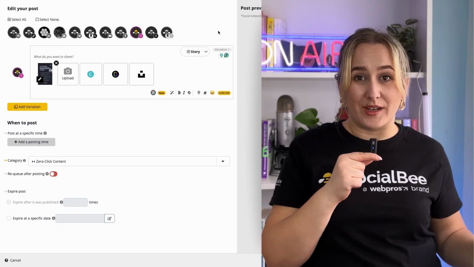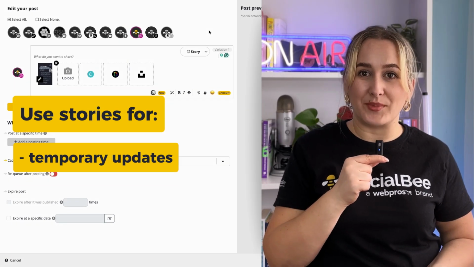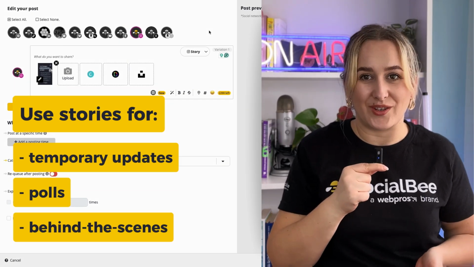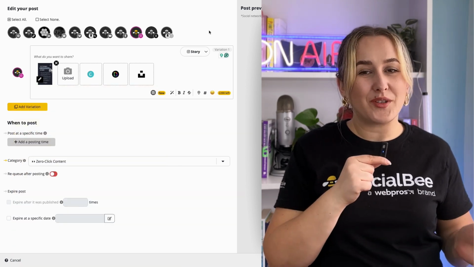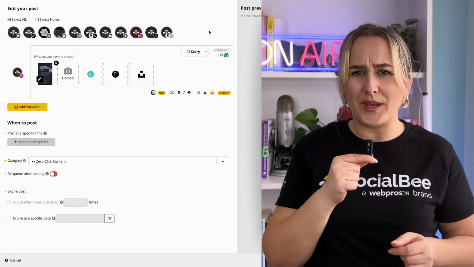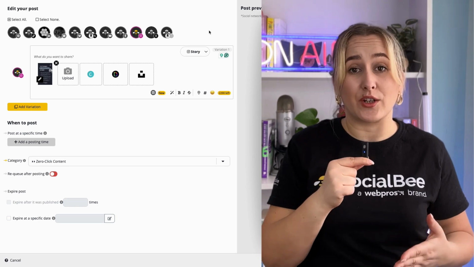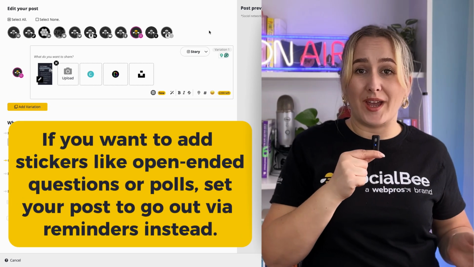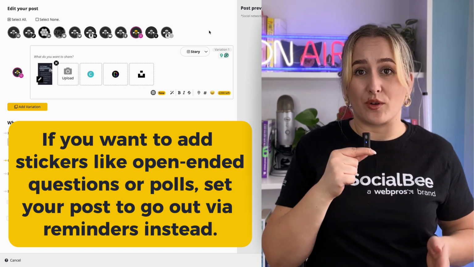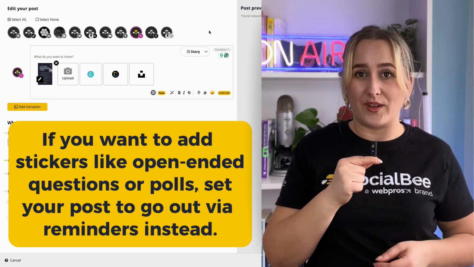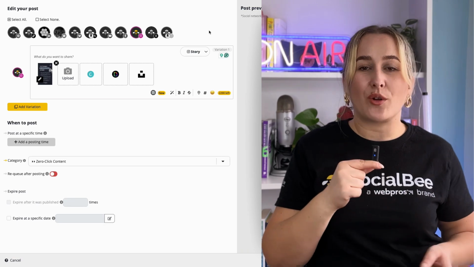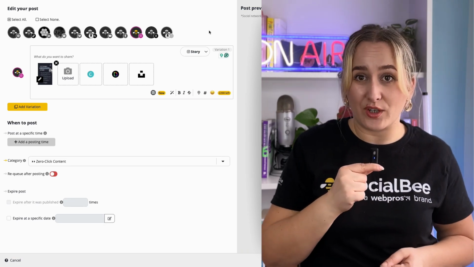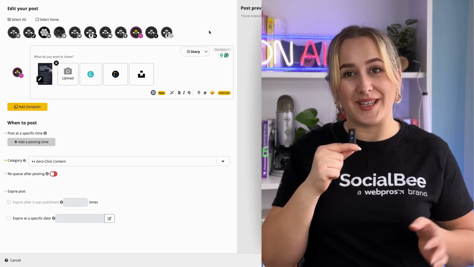And finally, stories are ideal for temporary updates, polls, or behind-the-scenes content. While you can schedule them directly from SocialBee, you won't be able to have access to stickers that you typically find available when posting natively. If you want to add stickers like open-ended questions or polls, set your post to go out via reminders instead. Stories also typically have a vertical aspect ratio of 9:16.